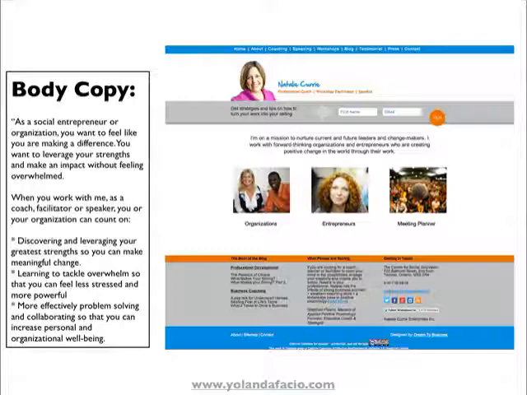The first one is discovering and leveraging your greatest strengths so that you can make meaningful change. So that's a great benefit. If you're going to work with Natalie, that's one of the benefits you're going to get. Another benefit you're going to get is learning to tackle overwhelm so that you can feel less stressed and more powerful. Again, hitting on the emotional things that are important to people. And finally, more effectively problem solving and collaborating so that you can increase personal and organizational well-being. So those are the 3 bullet points that I quickly sketched out.